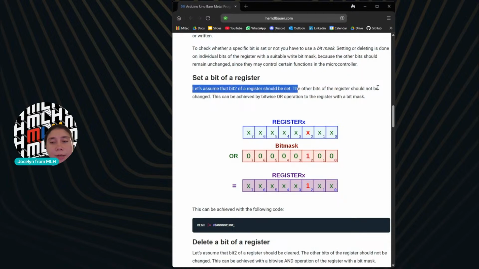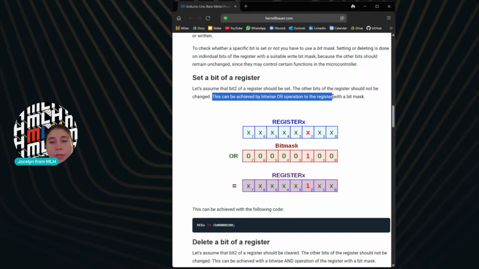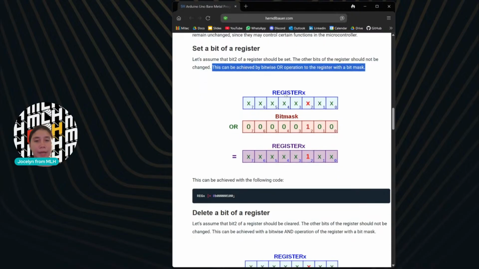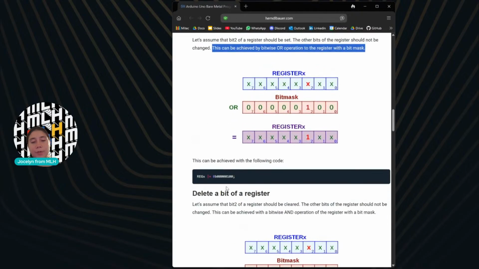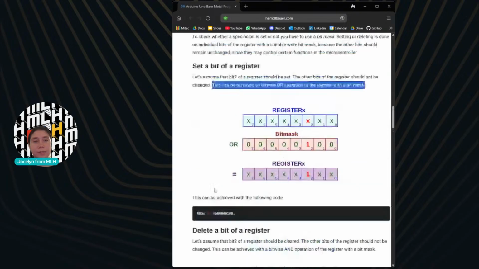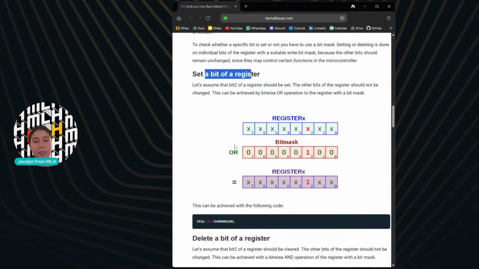The other bits of the register should not be changed. This can be achieved by using a bitwise OR operation on the register with a bit mask. And this is just one of the examples that we were sharing. This one is for setting a bit of a register.